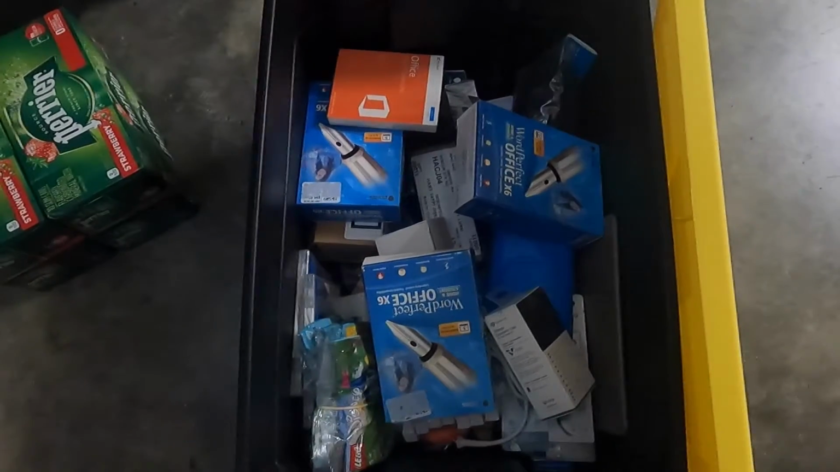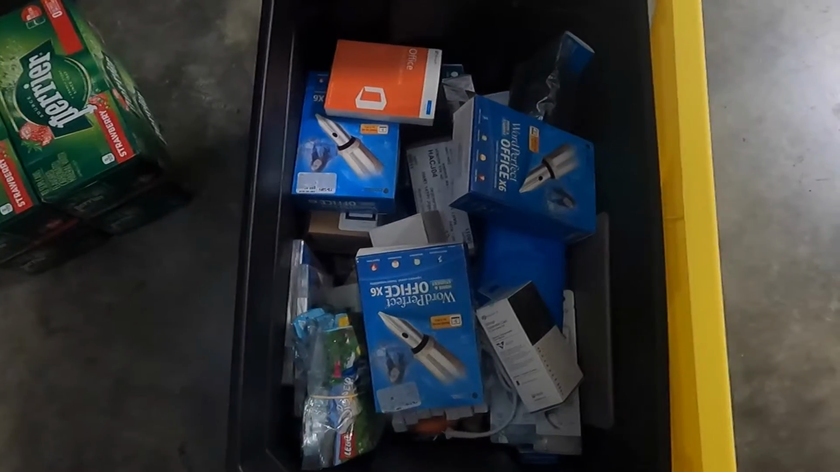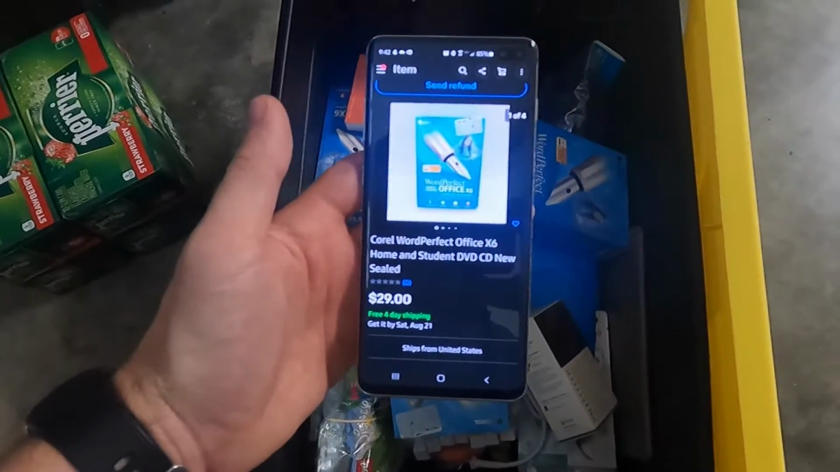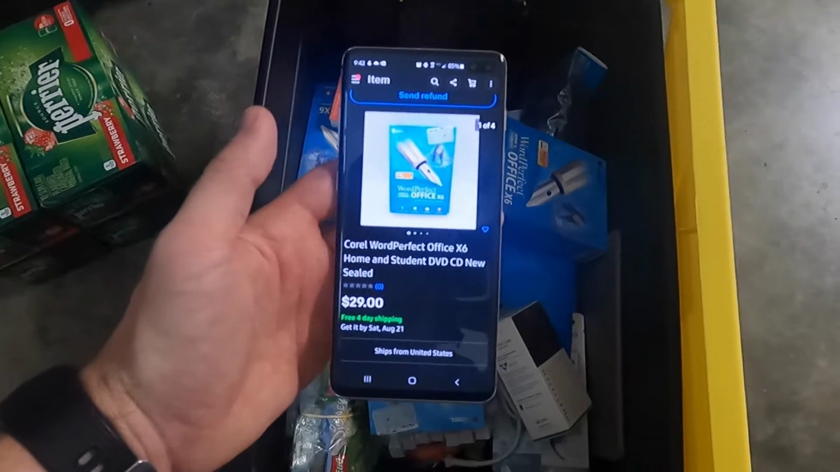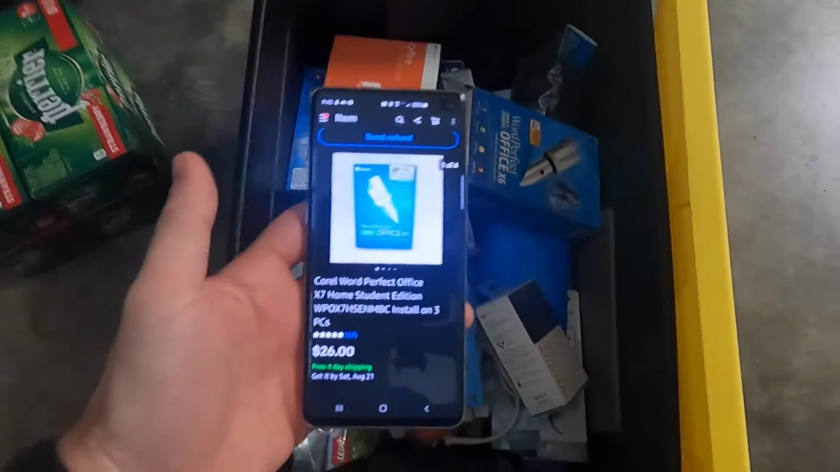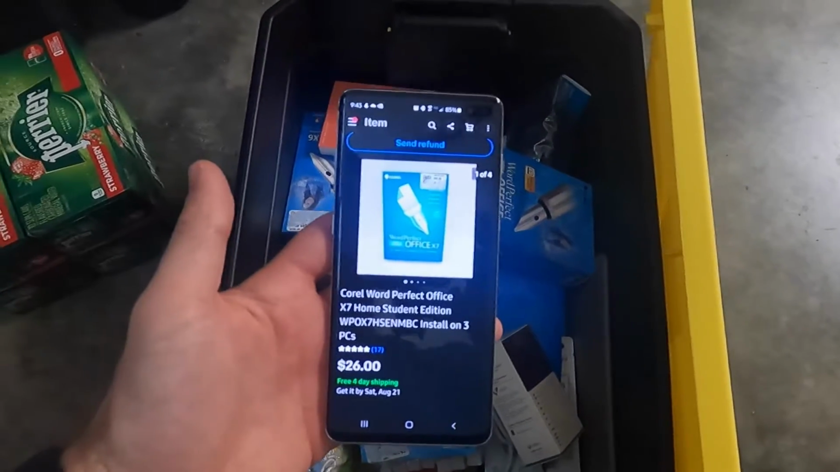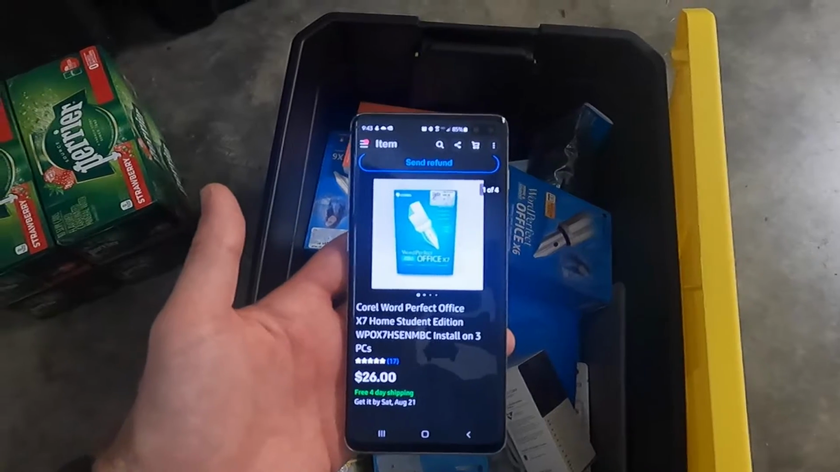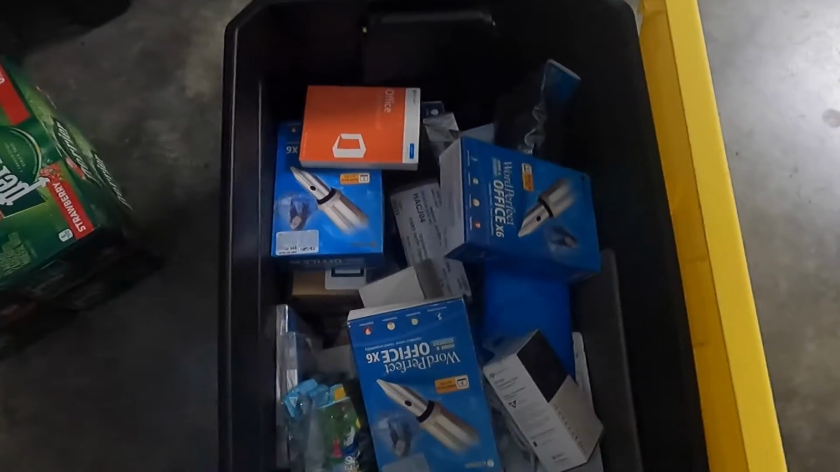That's it. And while we've got the A bin down, I knew there were some other items that sold in here. So I'll go ahead and pull those. It's this Corel WordPerfect Office X6. This sold for $29. And I also sold another one. The other one was the Corel WordPerfect Office X7 Home Student Edition. This one sold for $26 free shipping. So we'll get both of those pulled.